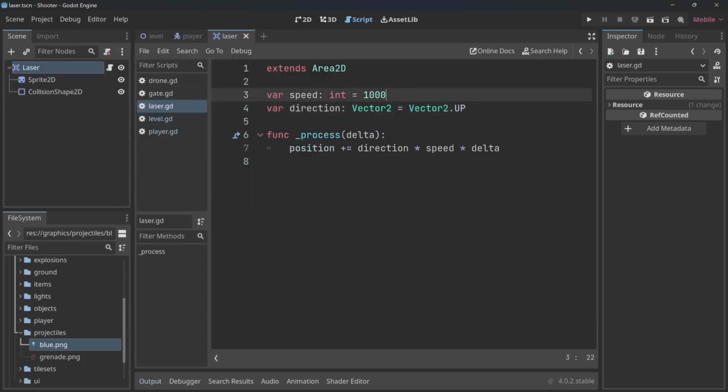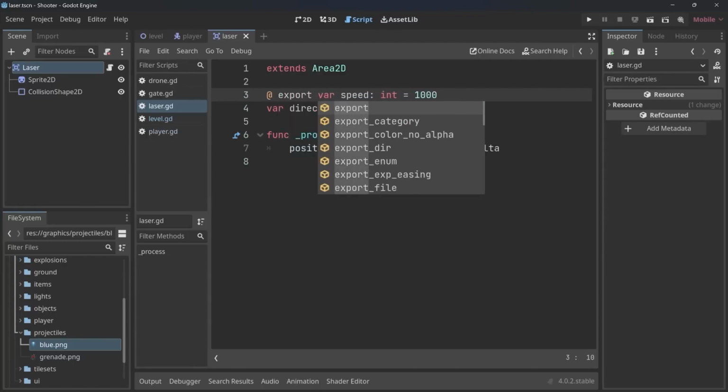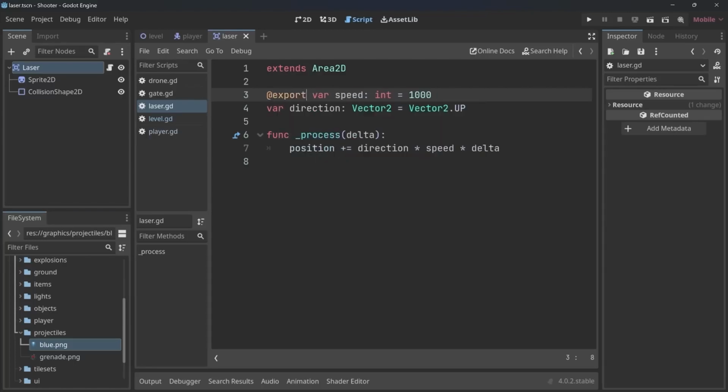At this point, you probably want to experiment with the speed of the laser. And there's one really nice feature of Godot. When you are creating a variable at the beginning of the script, what you can do is add the keyword export. And this should be combined. It should be orange, then you know it's working.